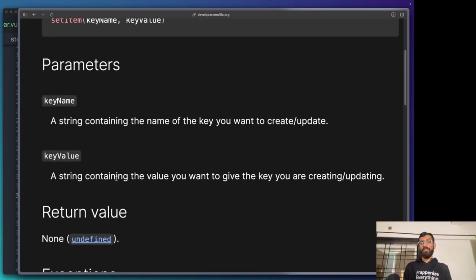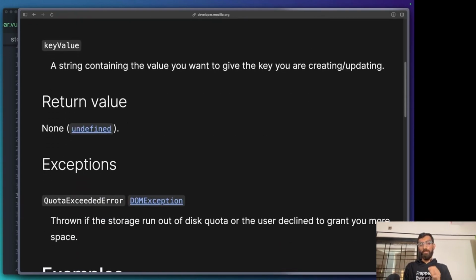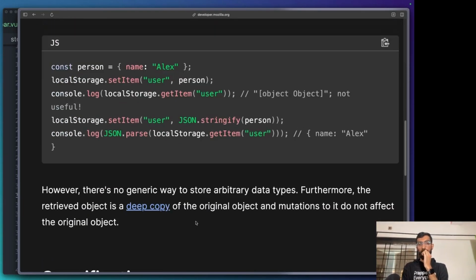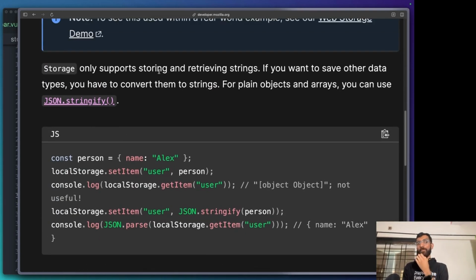See, it has to be a string. I was not wrong. Then why is it shouting? See, it says storage only supports storing and retrieving strings. If you want to save other data types, you have to convert them to strings. For plain objects and arrays, you can use JSON.stringify.